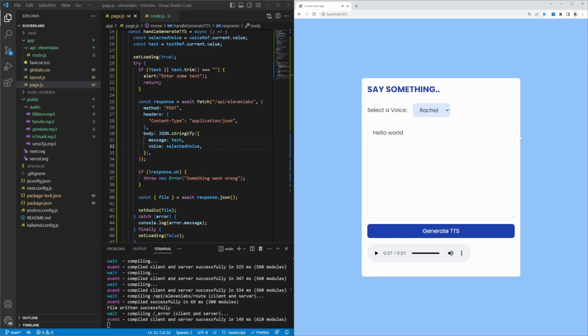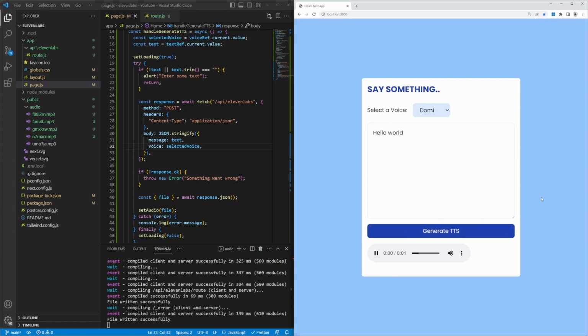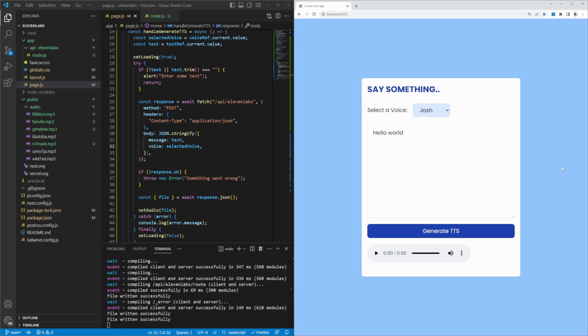Hello world. Let's change this to the next name, Tommy. Hello world. And clearly we're getting a different voice. Let's change it to Josh. Hello world. Excellent stuff. You are now able to integrate text-to-speech into any of your applications.